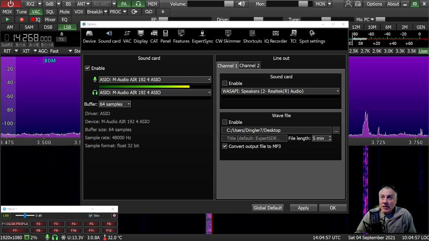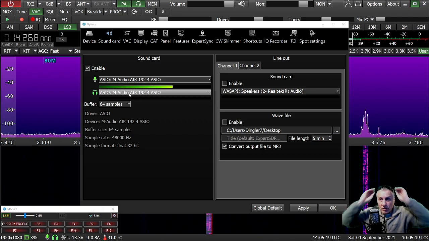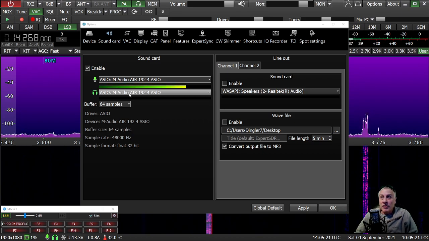So what you're looking at right now is the Sun software. The first thing you want to do is set your sound card up. Most likely you won't have to touch this. I'm running the M-Audio Air 192.4 ASIO, and set these both to the same, whatever sound card you're using to get your audio in and out of the EE software.